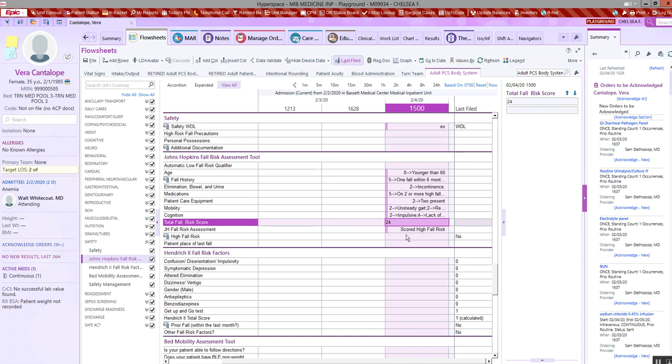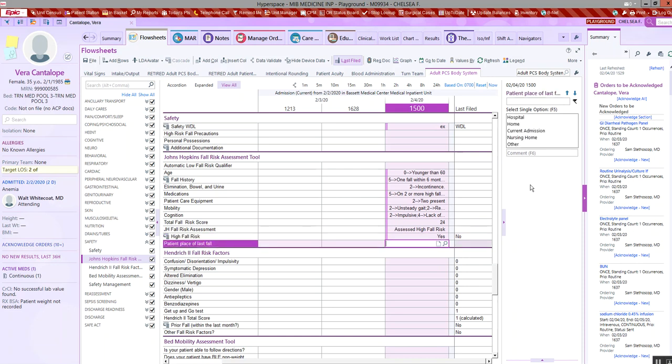The high fall risk row follows and is a yes/no option. This row flows to the other flowsheets that contain the high fall risk row, such as the PCT Daily Cares flowsheet. The final row in the Johns Hopkins tool is the patient place of last fall, with options such as hospital, home, current admission, and nursing home, as well as other.